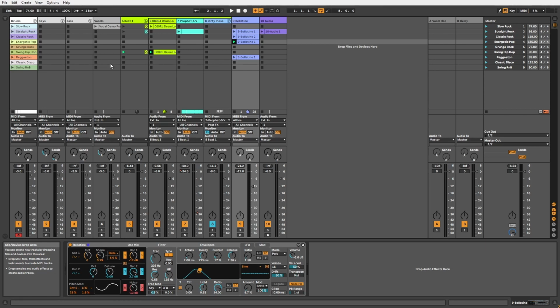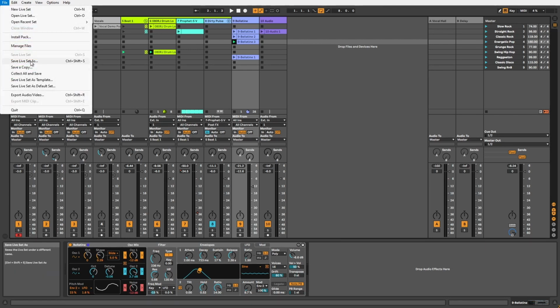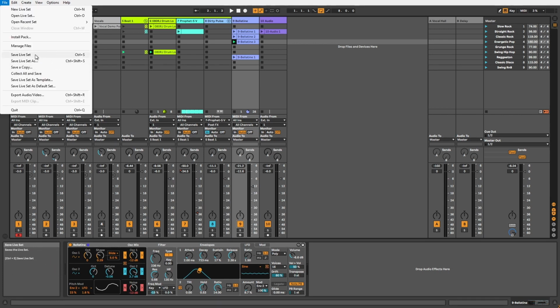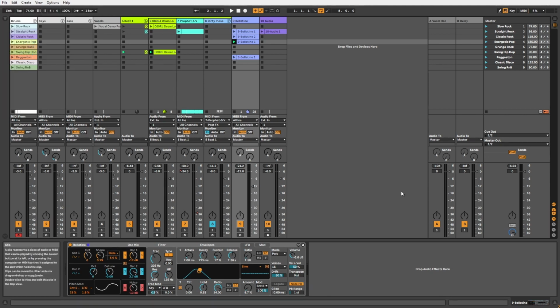and then it's been saved there, and Save Live Set is now off. But if I make any change, say I mute and unmute, it's going to allow me to save Live Set again, because I've made a change. So make sure you're saving quite regularly.